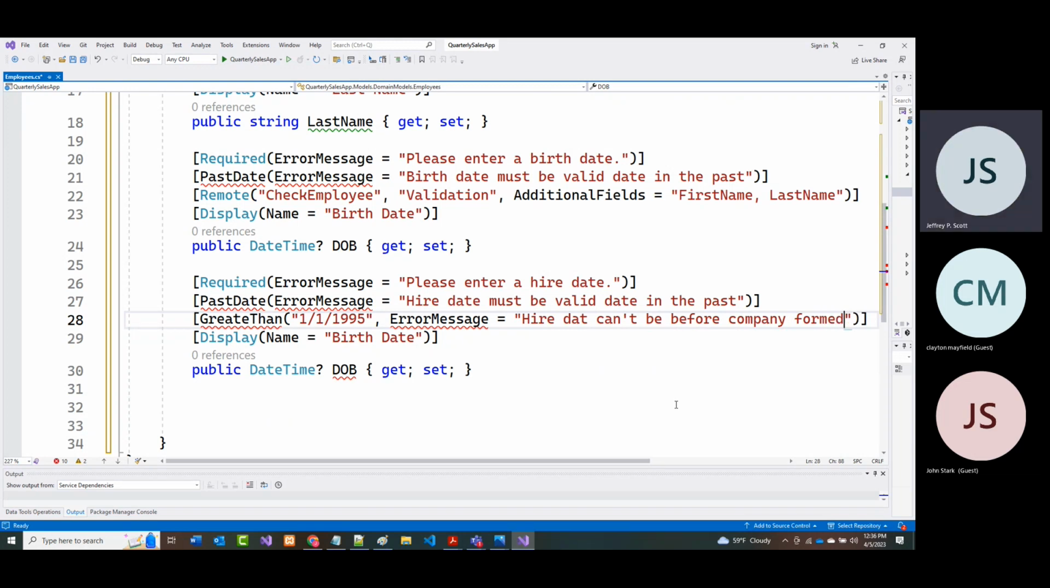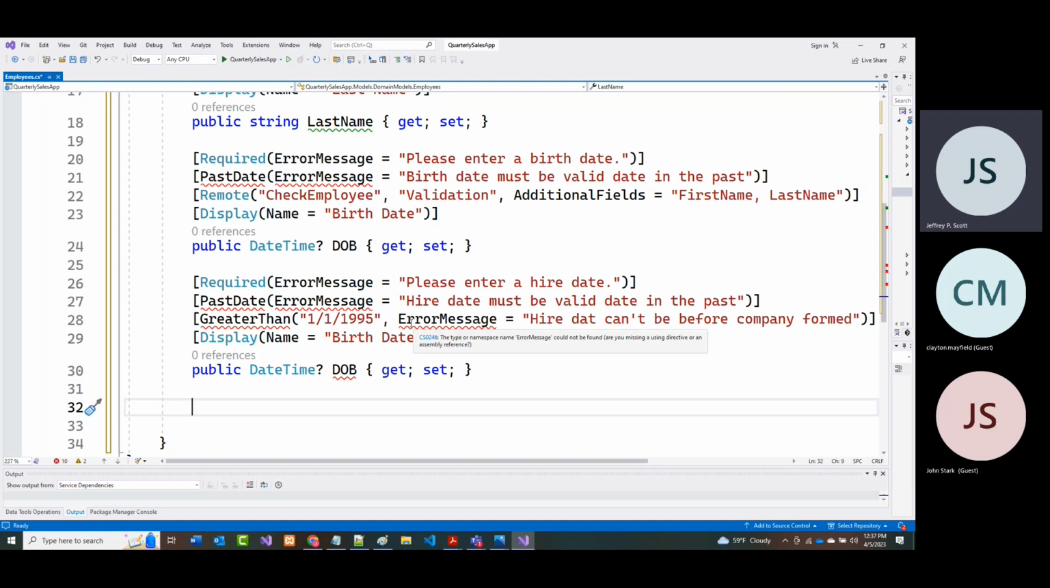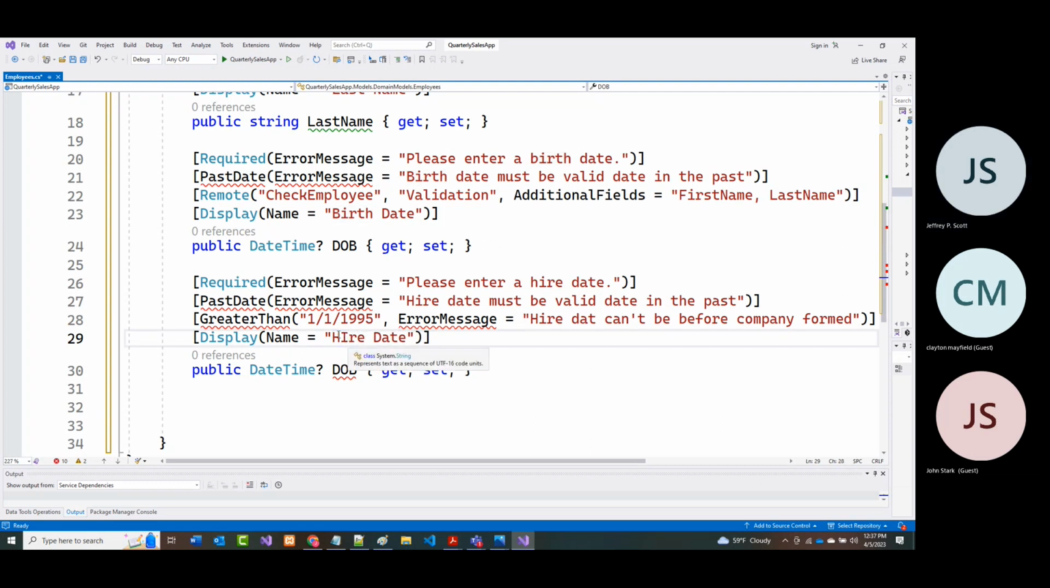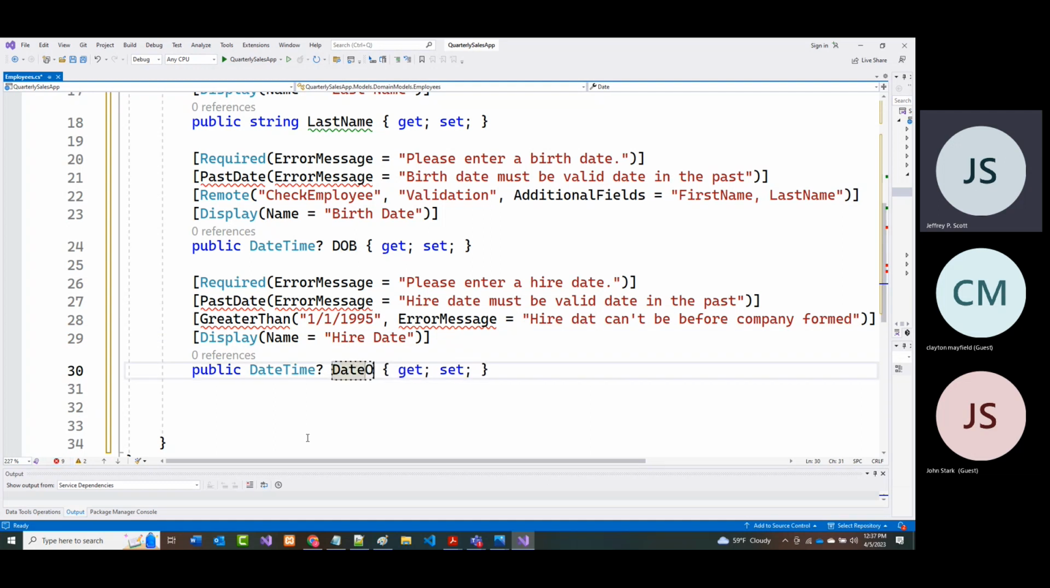All right, so we come in here and do that with a greater than. All right, something like that. And that's a greater than. Okay, so greater than. And again, we're coming in here and we have an error message. All right, now the display name in here, of course, won't be birth date. It will be hire date. And the name down here, instead of, we could have called this date of birth up above, but we called it DOB, but this will be date of hire.